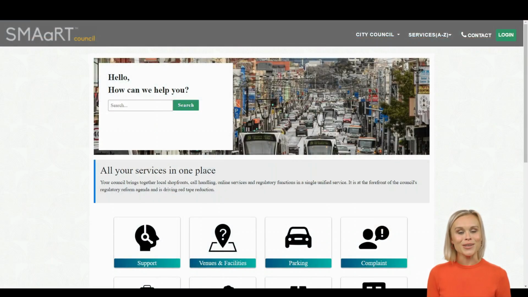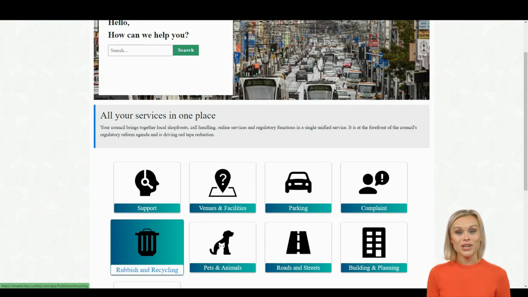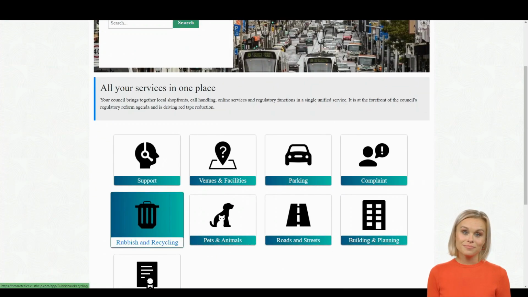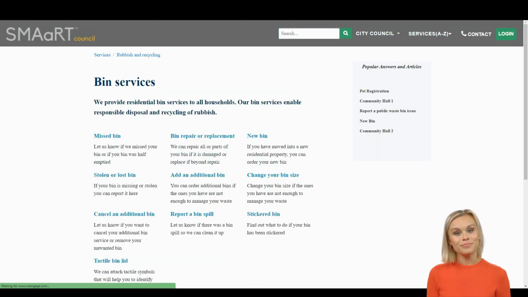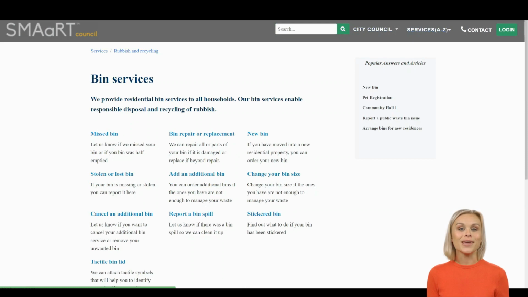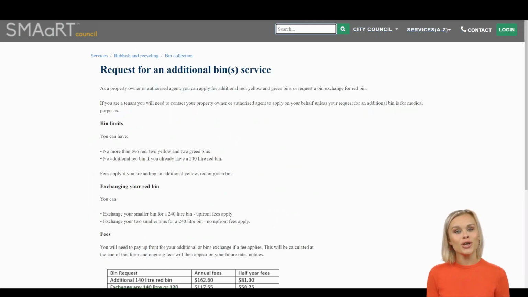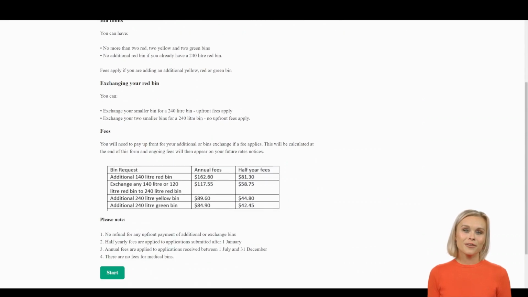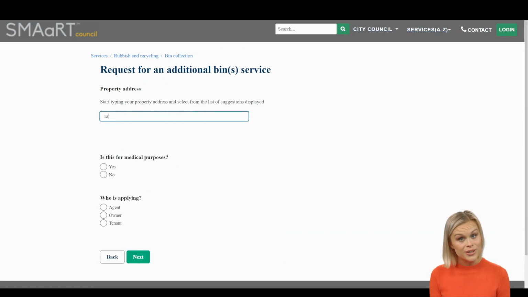Welcome to the Smart Council portal, where John can find all waste-related requests or search for them directly. When he selects Add an additional bin, John can read through the knowledge article to view any request-specific information. If John knows he meets the criteria, he can proceed and provide the address the bins will be associated with.